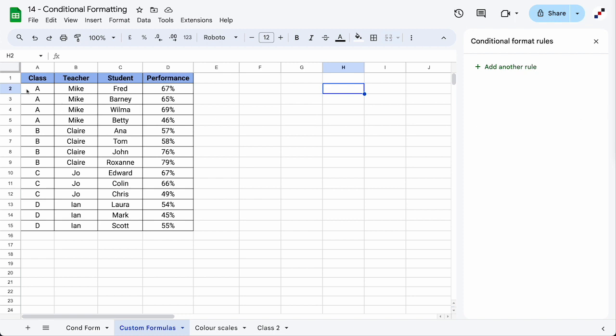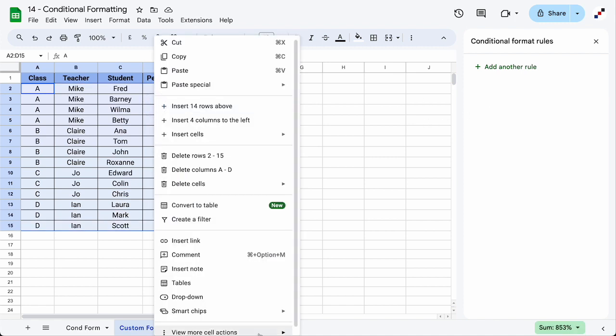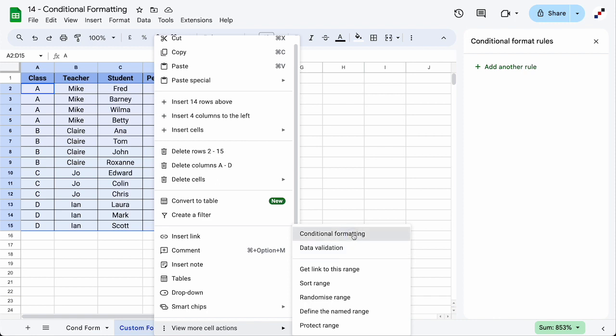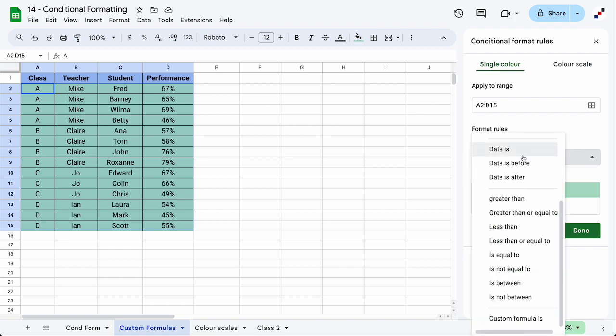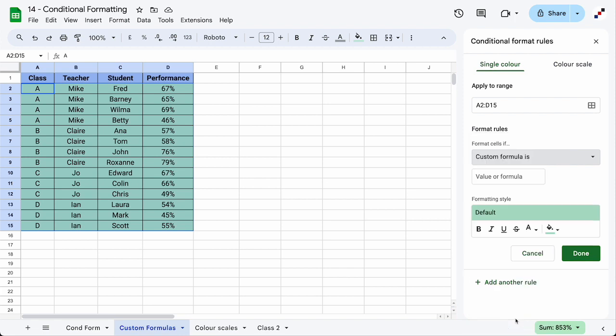Select all your data, except the headers, as before. Right-click, click View More Cell Actions, and click Conditional Formatting. Click on Is Not Empty. At the bottom of the list of conditions, click on Custom Formula Is, then type in the following formula and click Done. Equals $D2 less than 0.5.